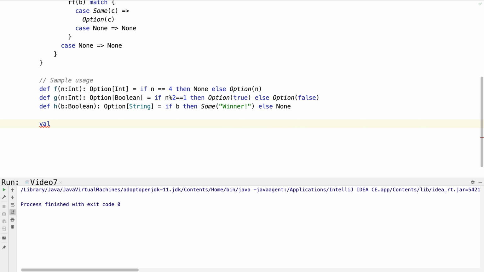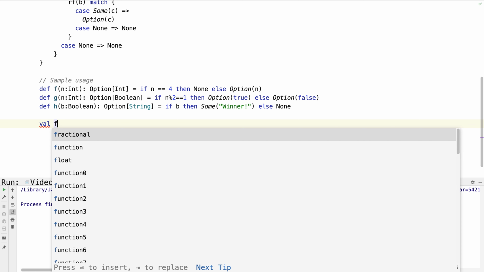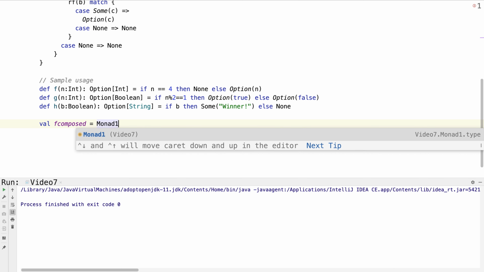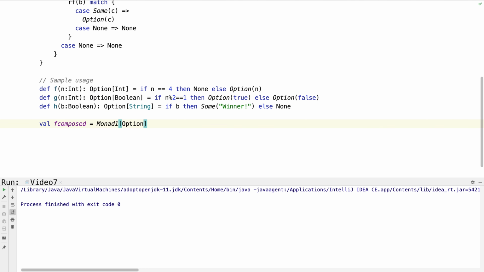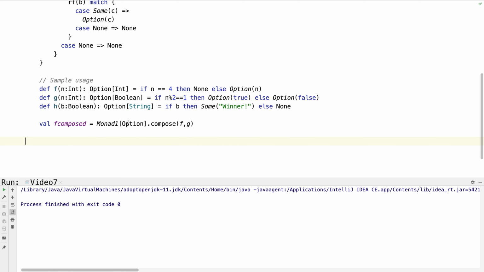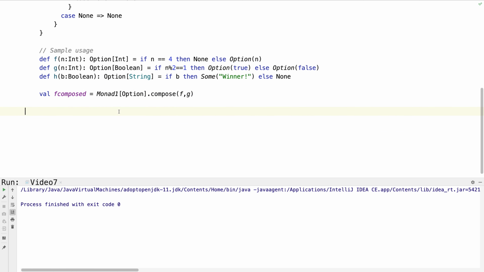Remember that the compose function returns a function, so we'll capture that. We'll say fComposed is going to be equal to Monad1, so we're going to summon it into existence using the apply function that we made. Then we can call the compose function on it, and what we're going to do is compose two of our functions, f and g. The type of this will be something that takes an integer and two Kleisli arrows, and it will dump us out an effect of type Boolean at the end. So fComposed is a function.